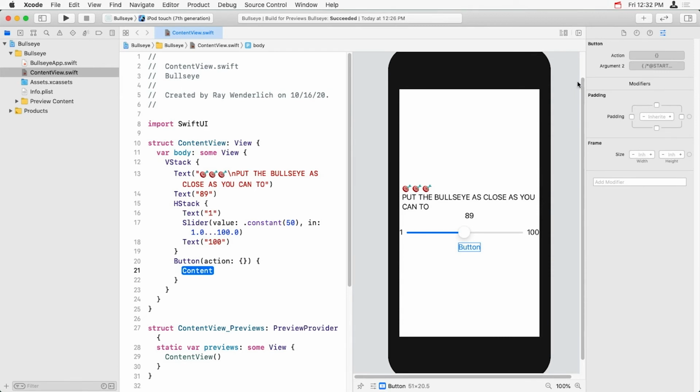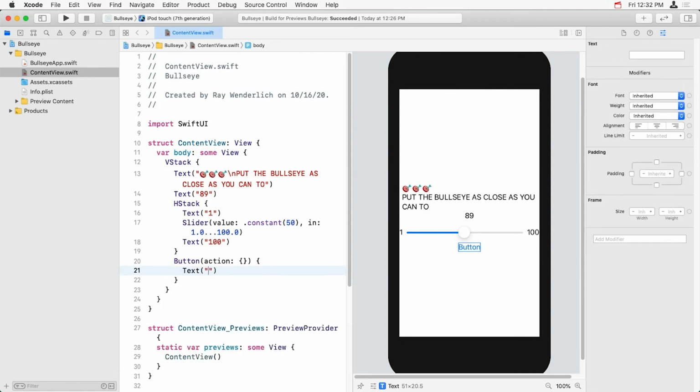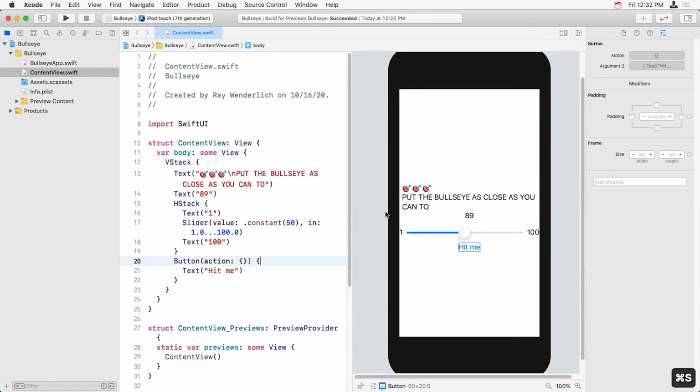Now, I could, as we've done many times before, drag a text, but you see the syntax here, and we've done it many times. You should be able to just copy these examples now. So we'll just type in text, and in parentheses, we'll put in hit me. All right, so this is looking good.